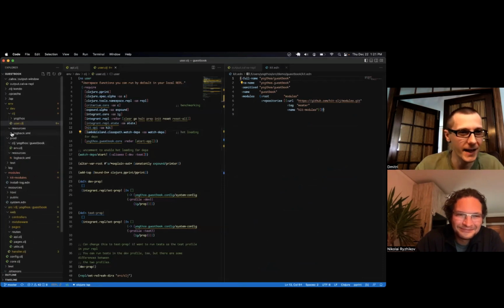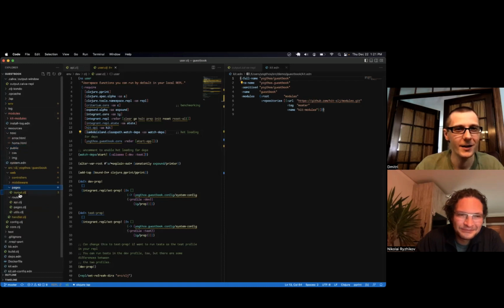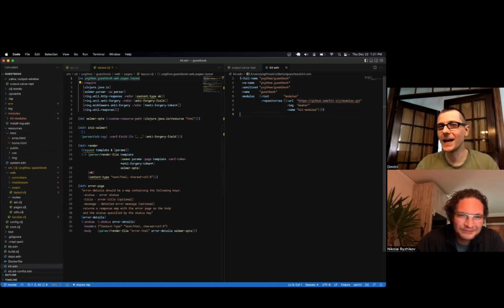So speaking of that, let's take a look at our fun stuff. So in our resources now, we have HTML, we have public, right? So this stuff got generated. And then in pages, we have layout. And basically to synthesize the correct namespace, that's what this is getting used for. And then we have the modules. And I have my repo and the tag and the name. And you can add more.